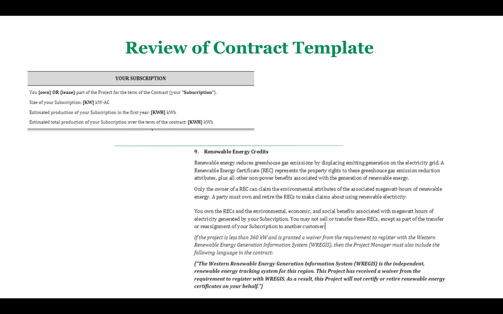Another example is Section 9 of the participant contract and includes information about renewable energy credits. Since the first 3 paragraphs are in plain text, these are unalterable and are required to remain within the contract. The 4th paragraph is instructional and informs the project manager that they must include the verbiage of the 5th paragraph in bold and curly brackets if a waiver has been acquired for the Western Renewable Energy Generation Information System. When preparing the form for a participant, the instructions in the beginning of the document should be deleted.